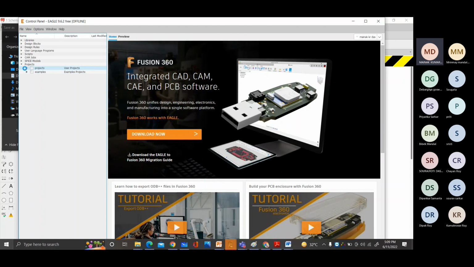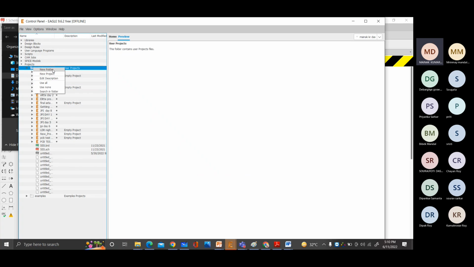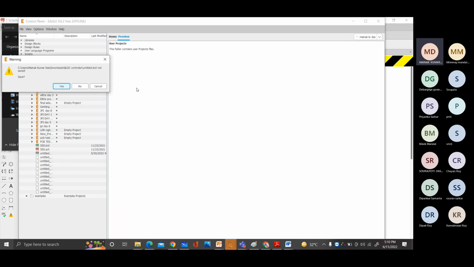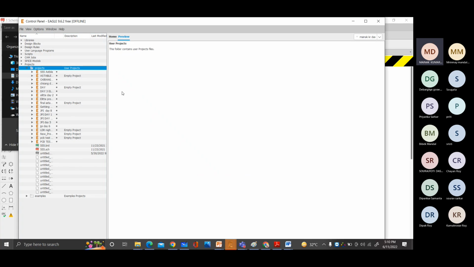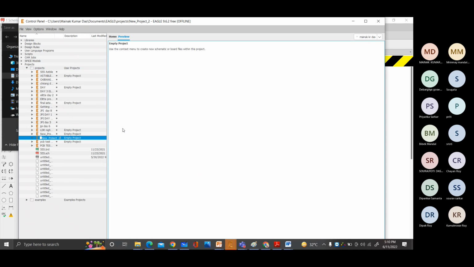So just go to the project, not project, yes, project, and search, not search, that is new project. Just go to the new project and write over here, suppose, bridge rectifier. So AC to DC converter. I think that is your 7th day, right?